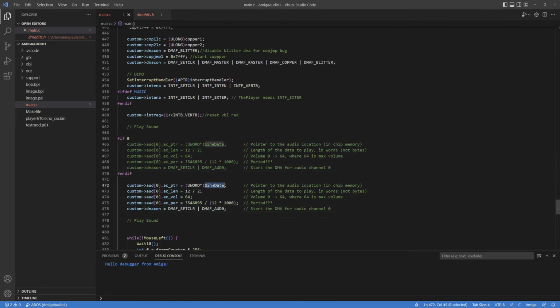Let's get rid of that. And let's say we've got some sample data. We need to know the length of that sample data, and we want the volume again.